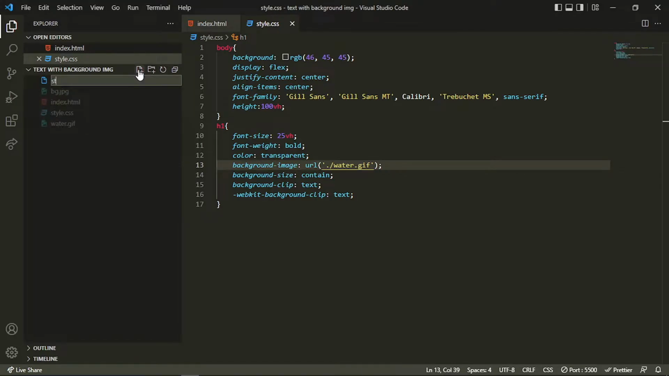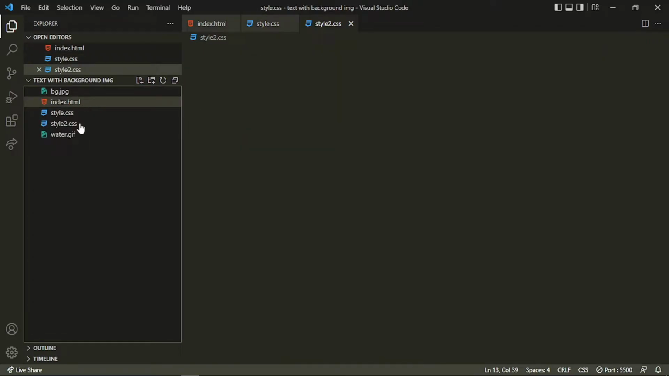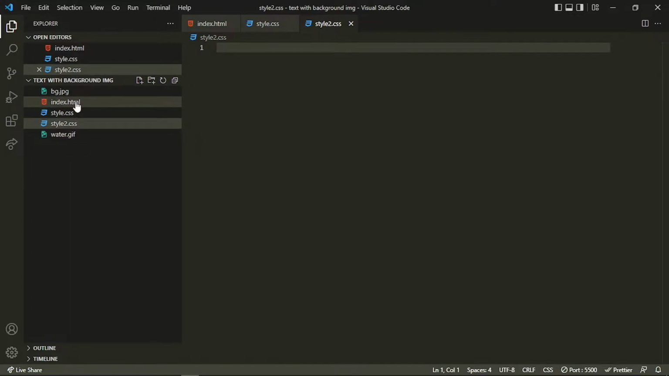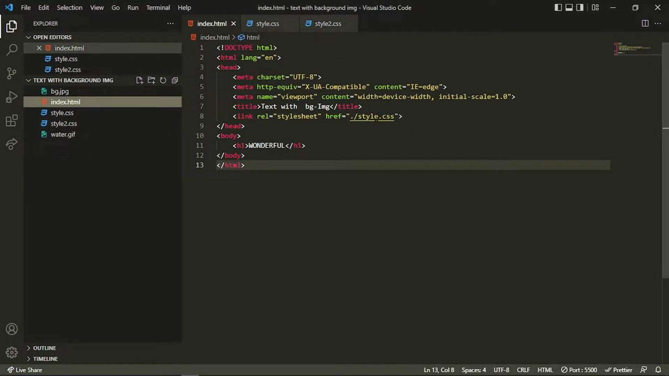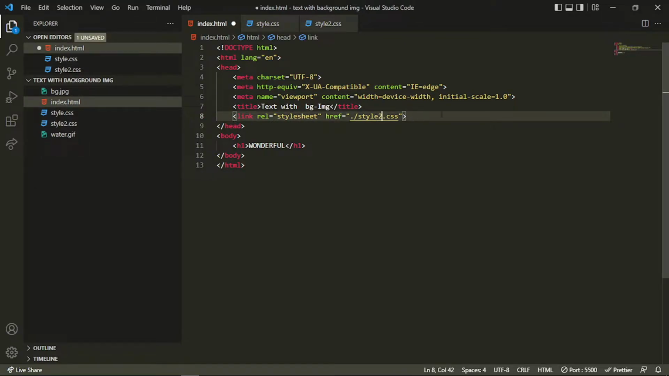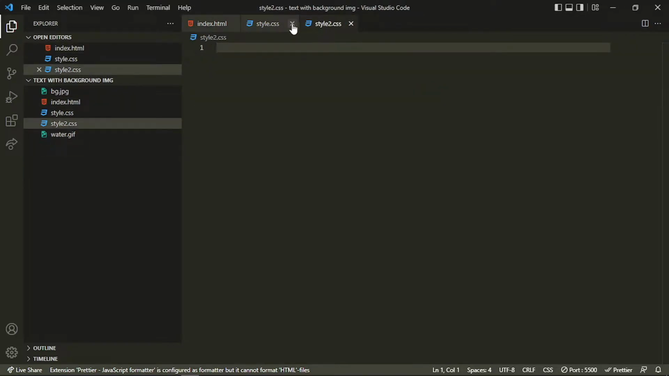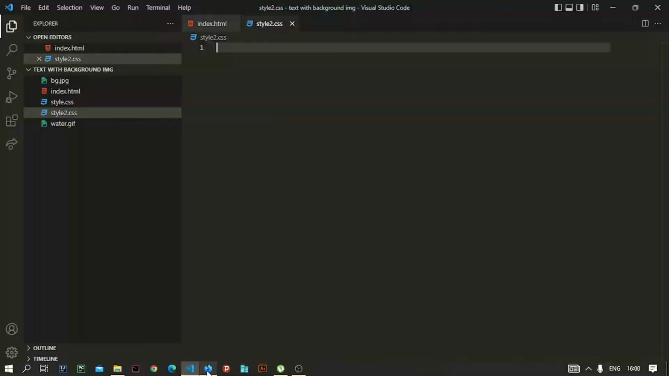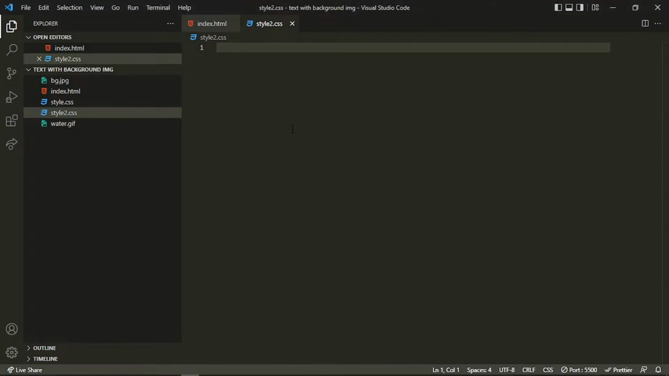Let me just create one more CSS file which is style2.css. I can add style2.css, and I can remove the previous CSS file link, or I can change this to style2.css. So if I go to the CSS file, let me just close this. So you can see that now this text is a normal text. We'll be styling this with our style knowledge or with our CSS.